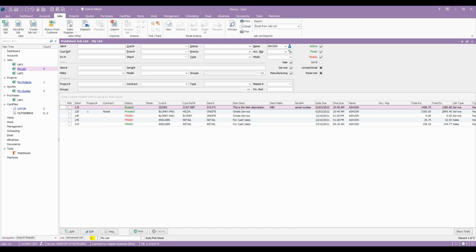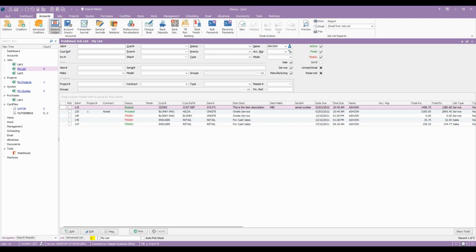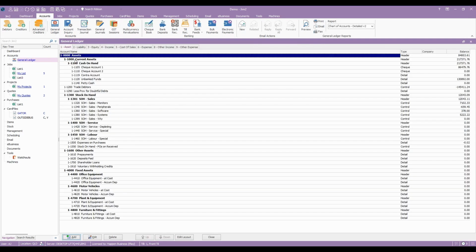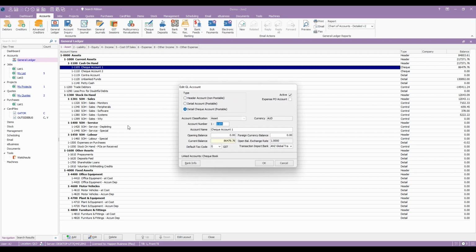To set up the account in the general ledger, go to Accounts, General Ledger, double-click on the bank account you'd like to use for importing, and change the drop-down for the Transaction Import Bank to suit your bank account. The entries you see represent a default for how the sheets from those banks are set out, and therefore how they will be imported to Jim2.